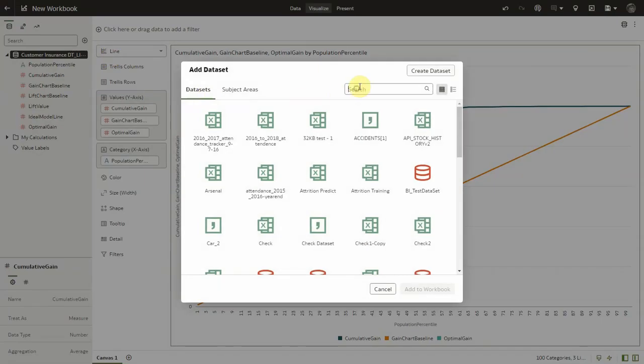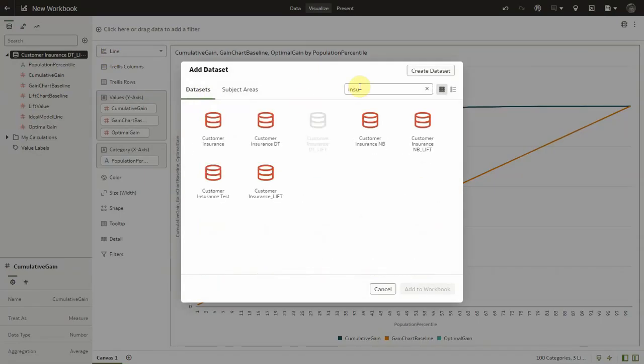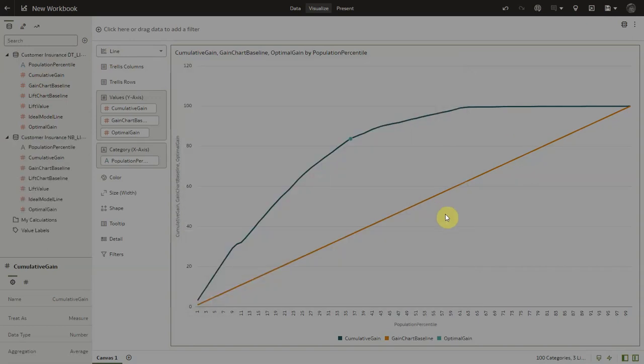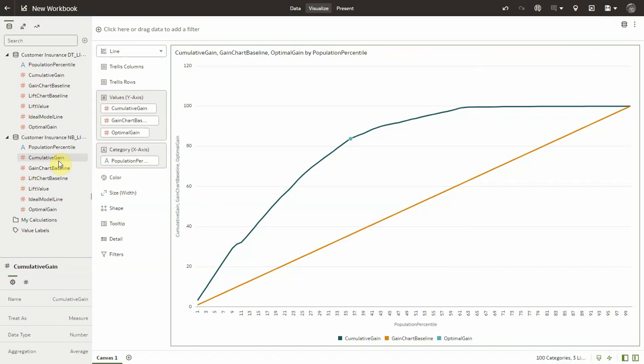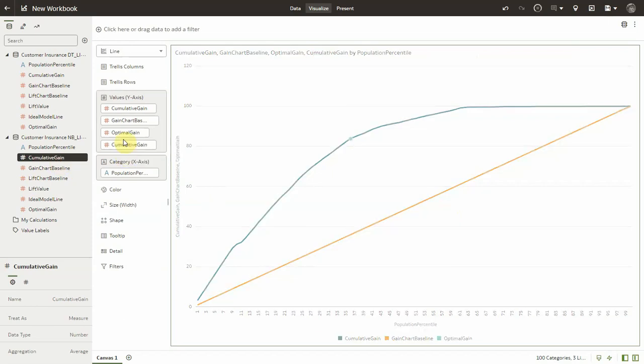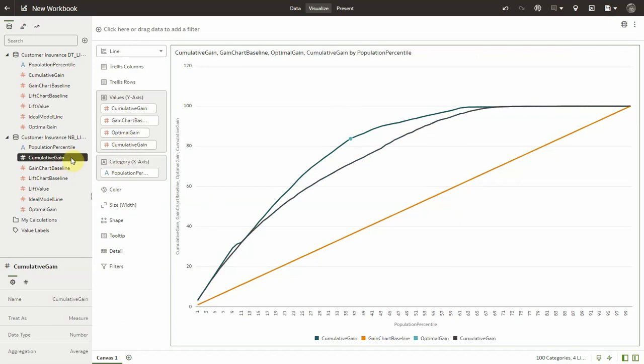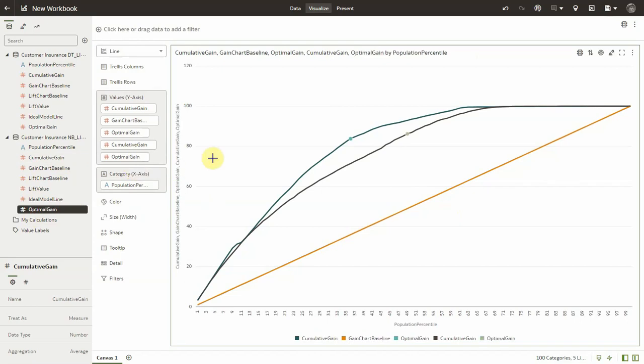So that's the gain. If we run the same data flow for different models, and I did it also for the naive Bayes model here, we can compare the gain and lift curves for different models on the same chart. Here's the black line representing the cumulative gain for the naive Bayes model versus the blue line, which is the decision tree model. So we can see that one is better than the other, and we can easily compare.